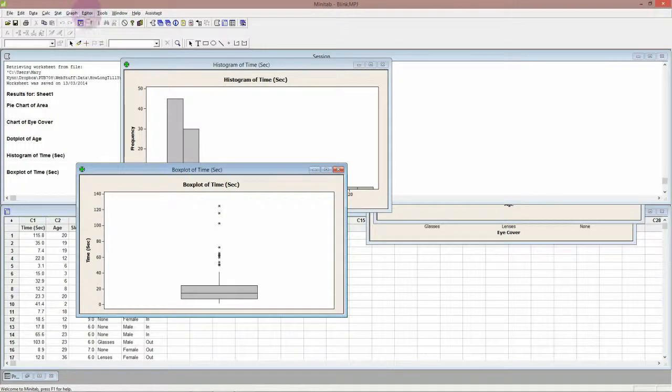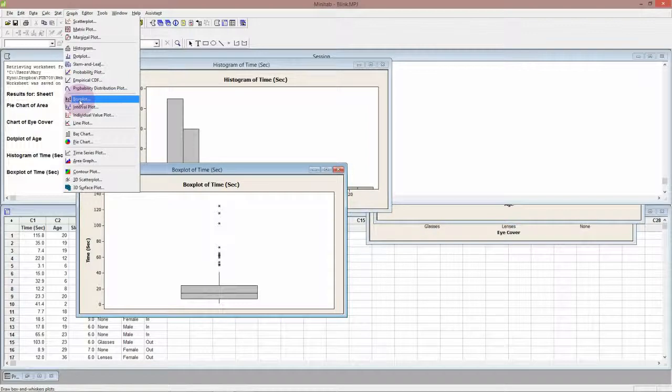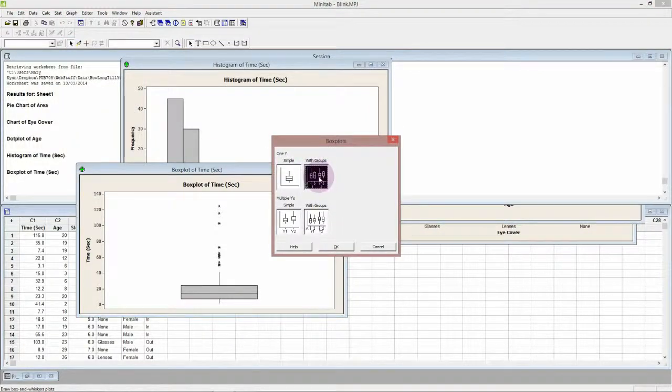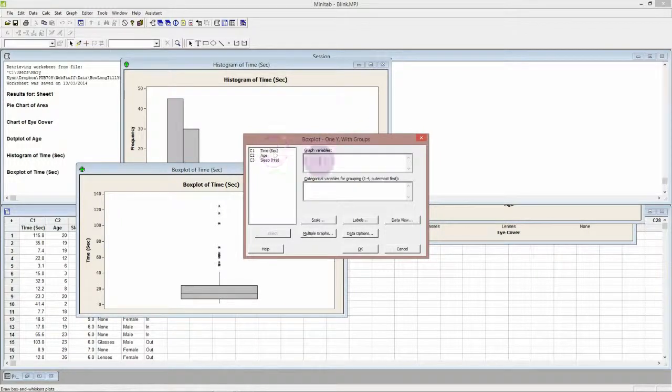If we split that into groups, we can see if there's any difference between holding your eyes open inside versus holding your eyes open outside. So let's do the box plot again, and this time we'll go with groups. So the first thing we put in is the variable we want to graph, and then we put in the categories or the groups that we're interested in. So it says categorical variables for grouping.